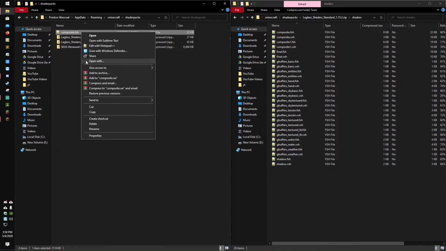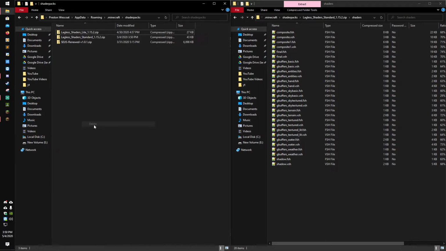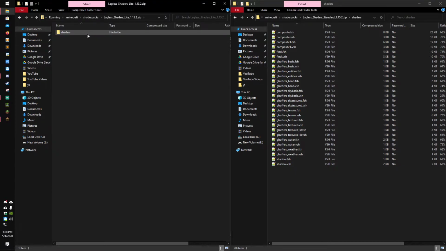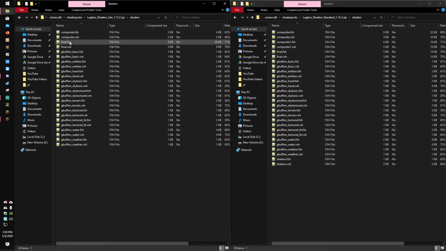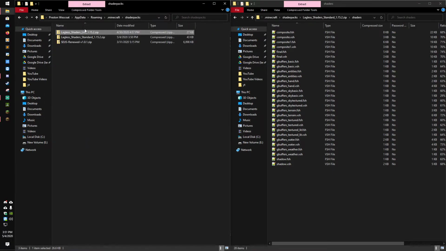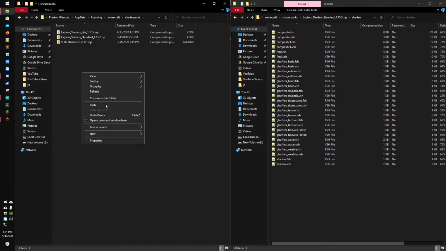So, I'm going to delete this now. Don't need it anymore. And now we're going to do it with the light. Now, this one was composite.fsh for the standard shader settings. For light, what you're going to want to do is go into the shaders folder. You want to go to final.fsh. Right click, cut. I'm going to go back to the shaders folder, right click in here and hit paste.